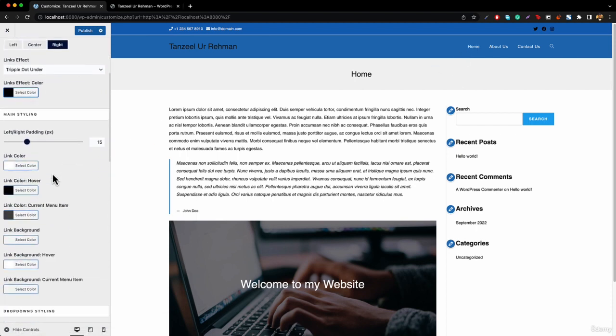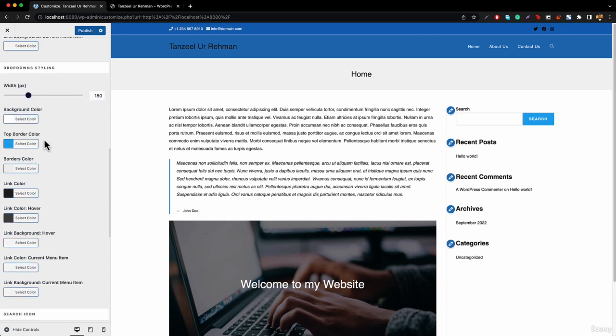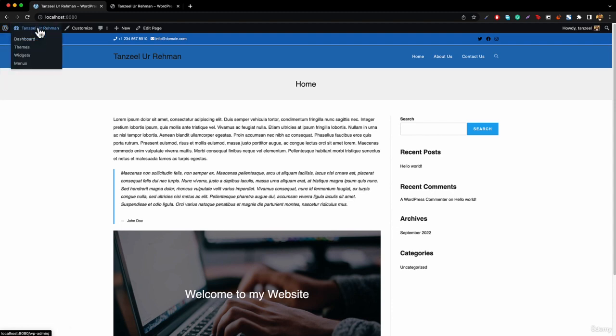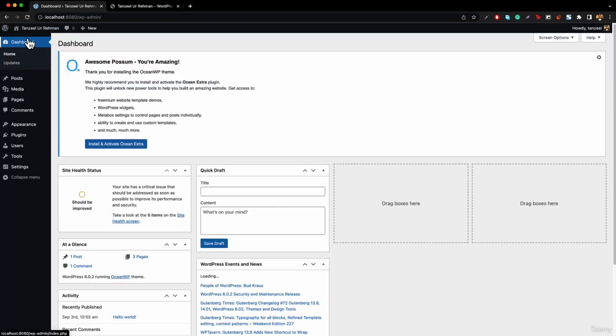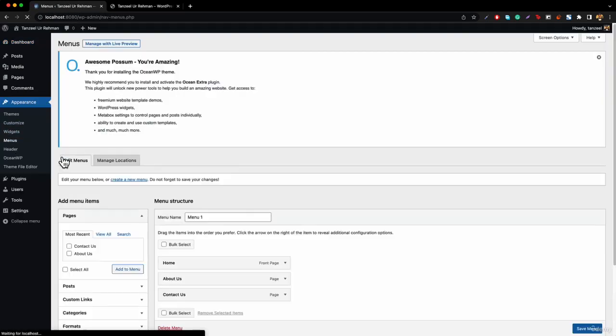So now if we go down, you can see that we've got this drop down styling. So what is this drop down styling? Let's take a look at it. For the time being, I'll be publishing the page and clicking on cross. Once I click on cross, I'll be going into the dashboard. Now I'll go into the appearance and into the menus.